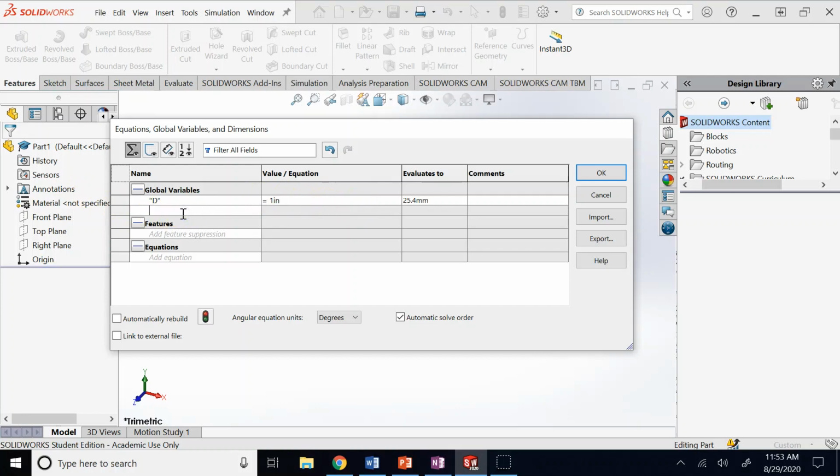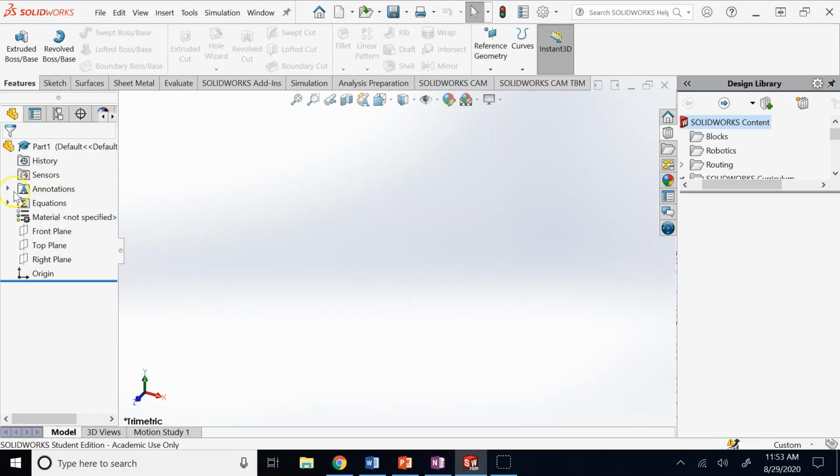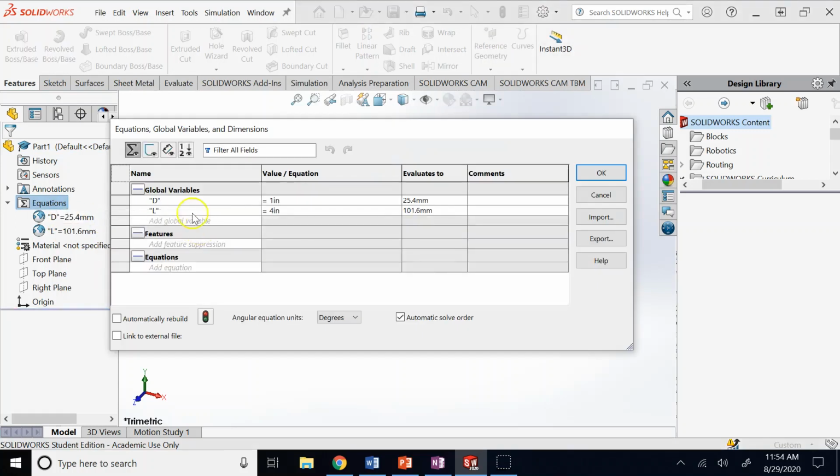Then I also come here and create another one, L, and let's say L is like 4 inches. Okay, so I've got my two parameters and I click OK. When I do that, now under my tree, there is a new branch added called Equations. If I expand it, I can see the values of my parameters and I can modify them if I want. I right click here and say Manage Equations. I come back here and then I can click and change the numbers. So keep that in mind.